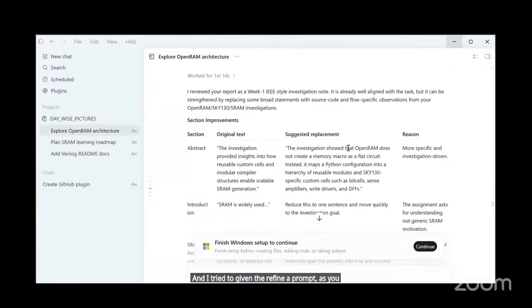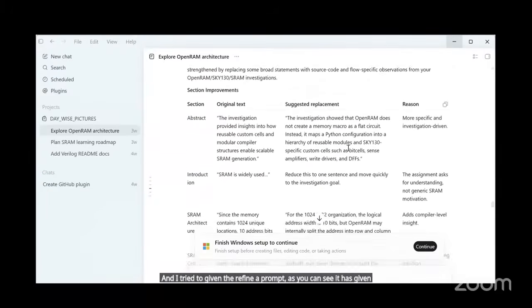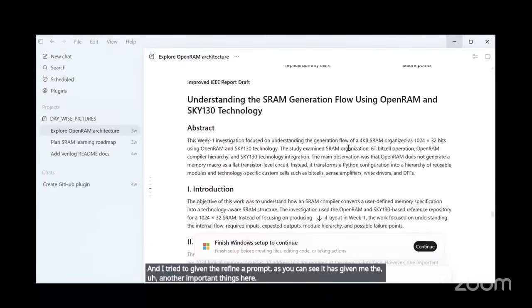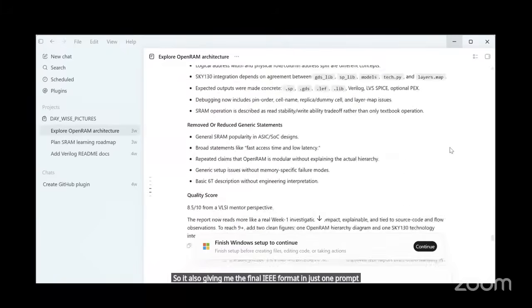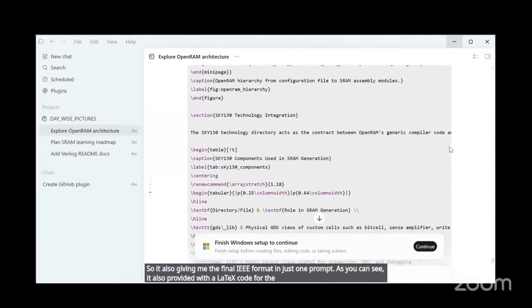As you can see here, it has given me other important things. It also gave me the final IEEE format in just one prompt. As you can see, it also provided the LaTeX code for the IEEE format.